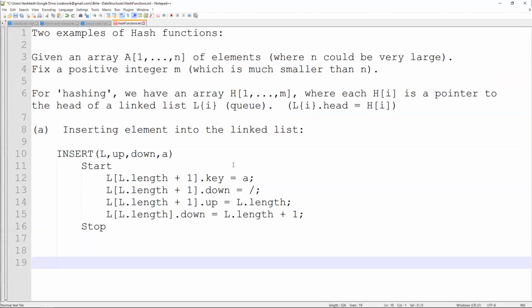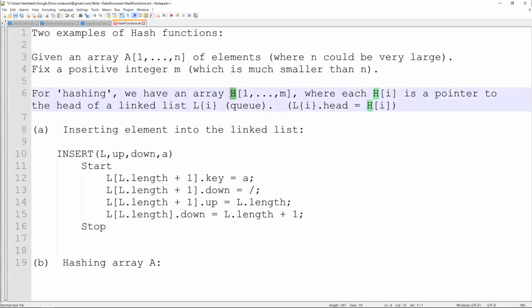Okay, so now how do we hash an array into this? So this is what we will do. So hashing array A, right? How do we hash this? Okay, so we already have the array A, we have this array H, and we have created L of I for each I from 1 to n. That is the assumption. And now comes the algorithm.